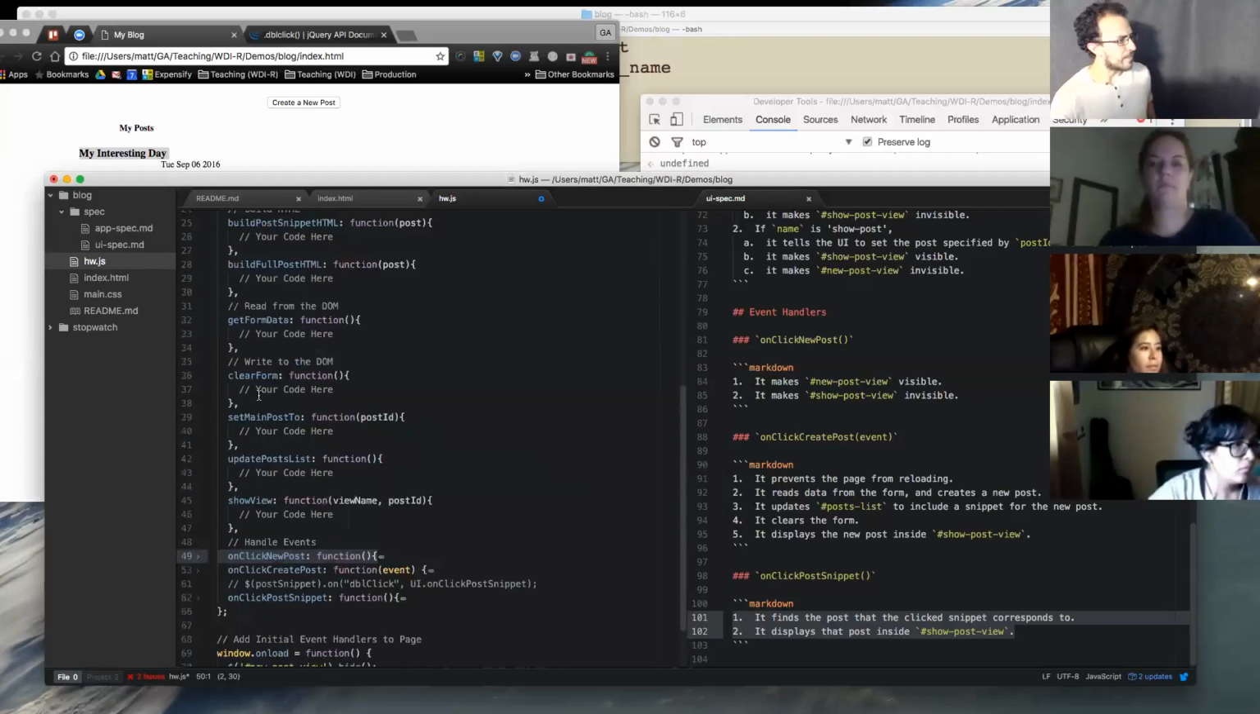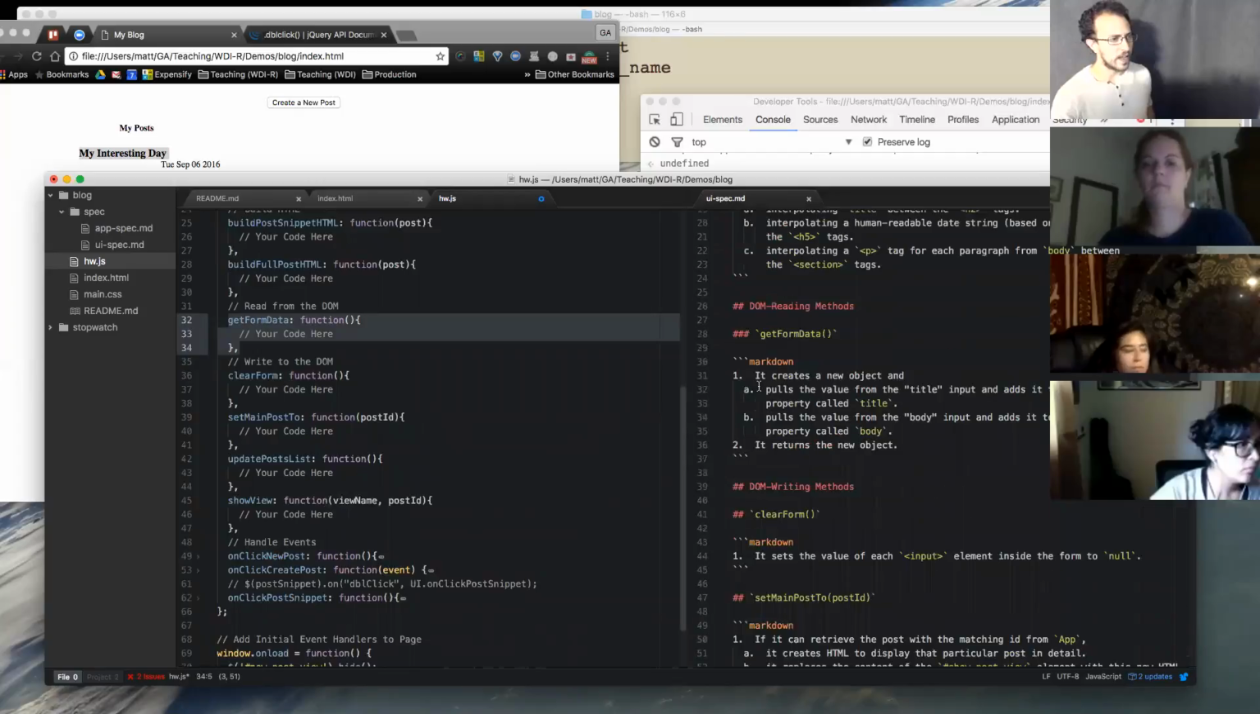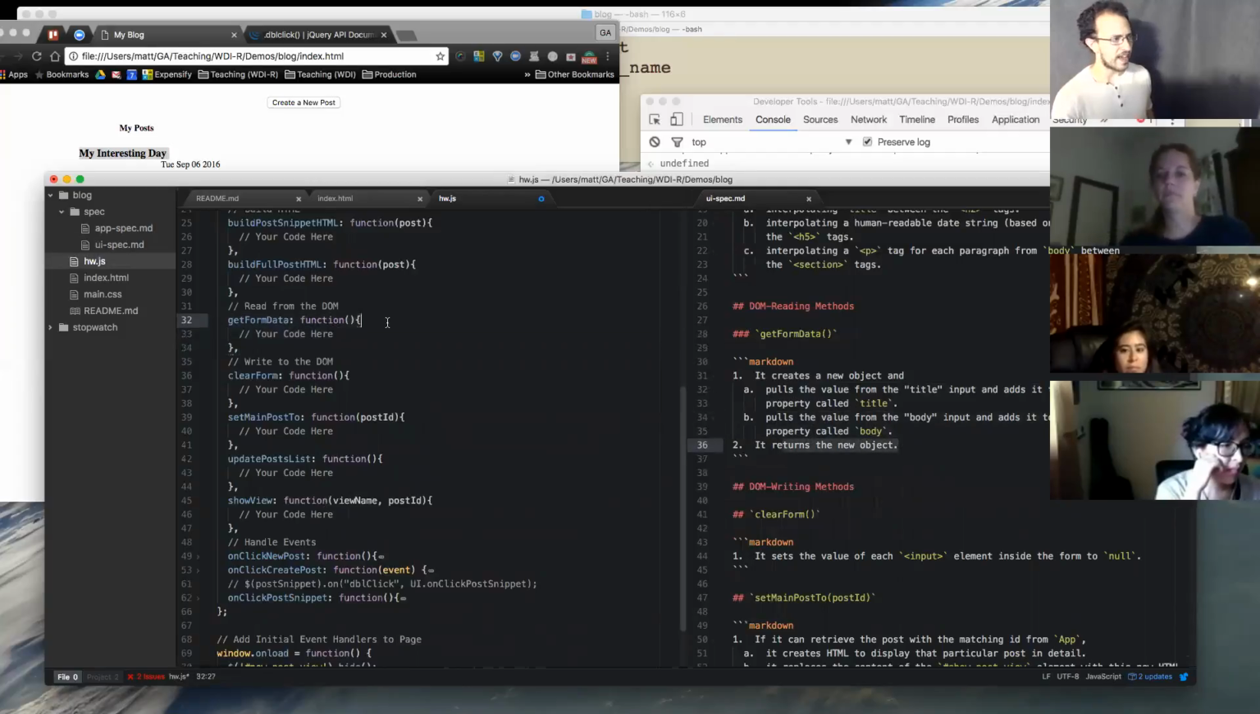Reading from the DOM. That's one method, which is get form data. Let's pull up the spec. Get form data. It creates a new object. It pulls the value from the title input, adds it as a property called title. It pulls it from the body input and adds it as a property called body, and it returns the new object. Okay, I think I know how to write that actually.